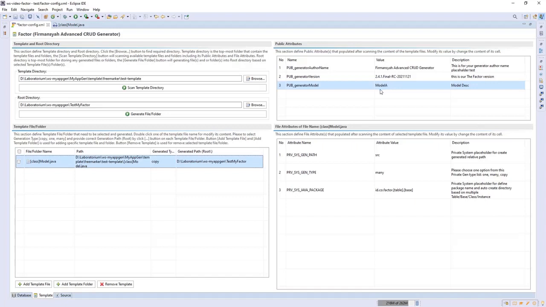But with the file attribute, although the attribute name is similar inside two or more file templates, the value can be different. So we can put a specific value for a specific file.